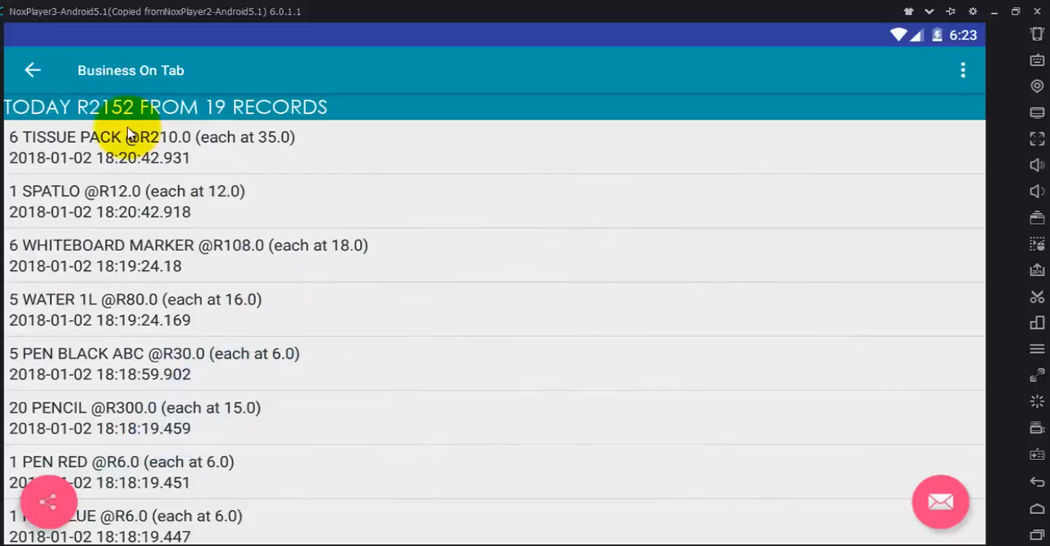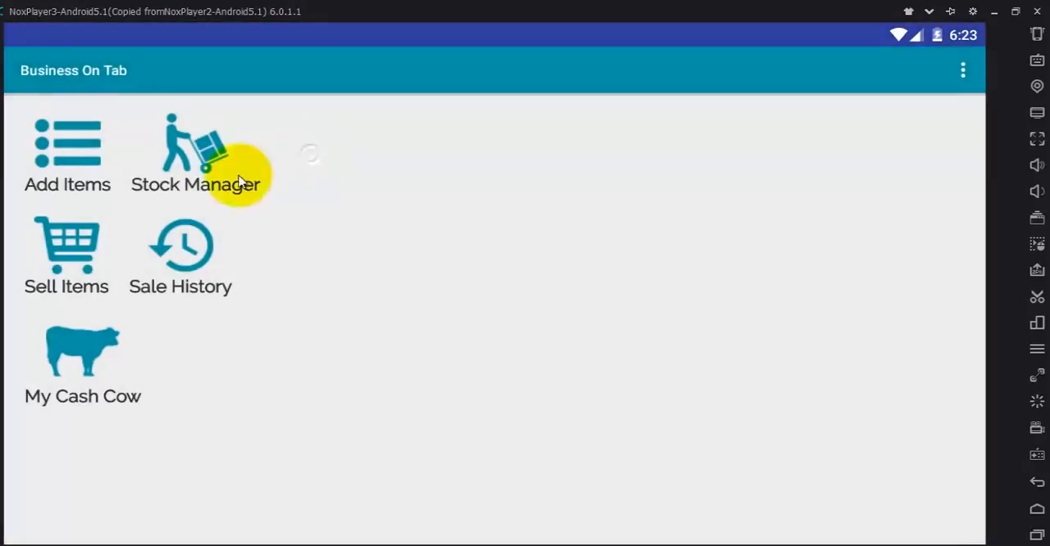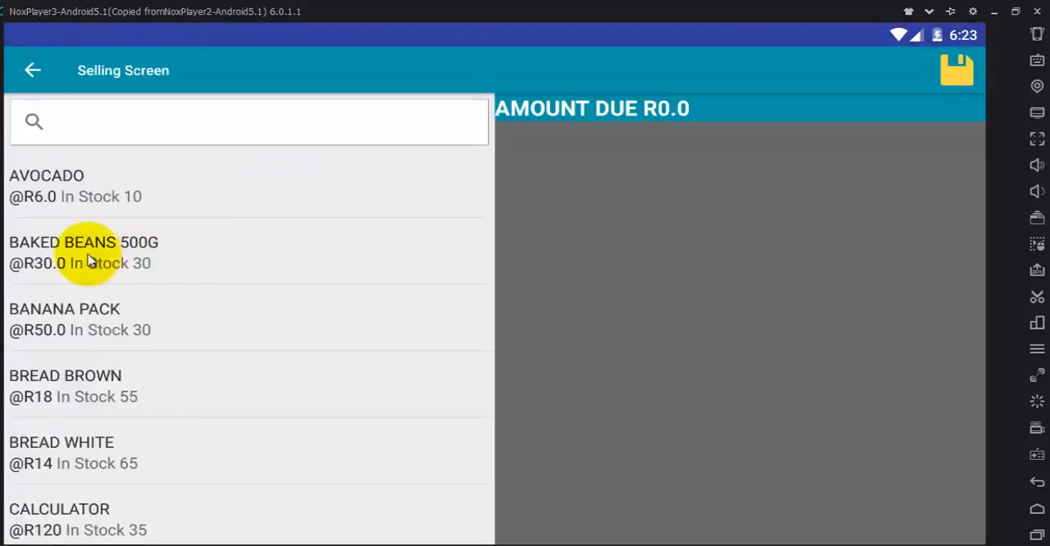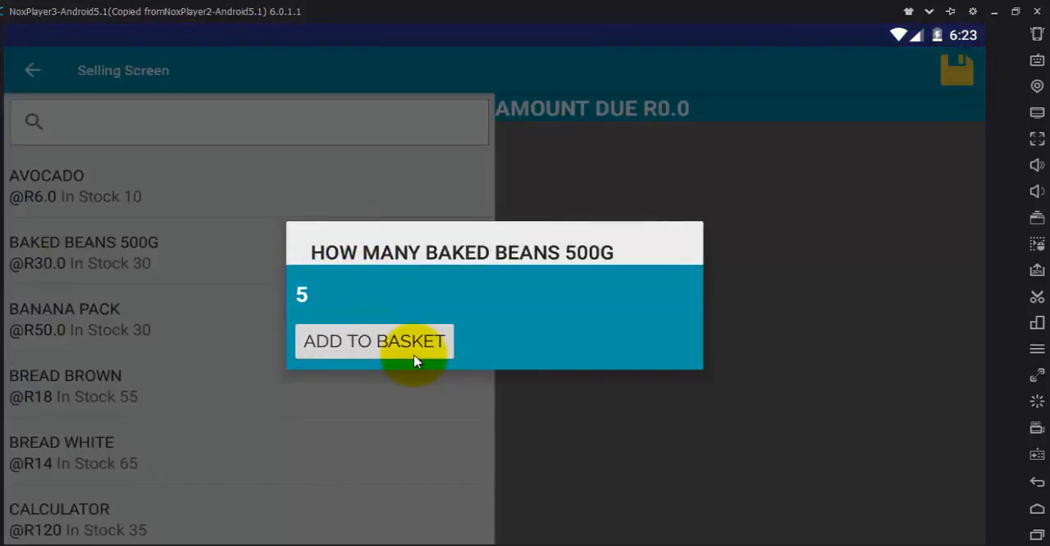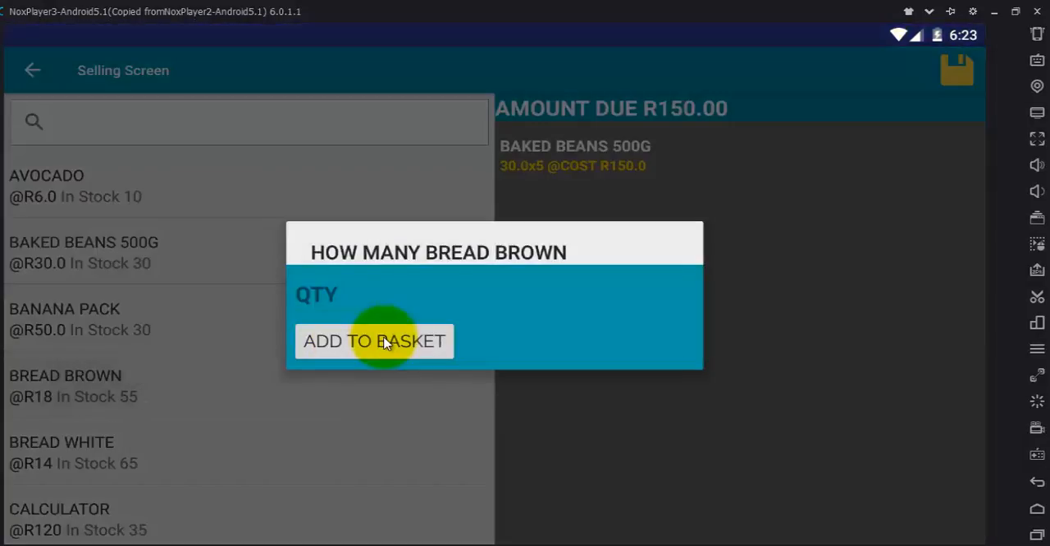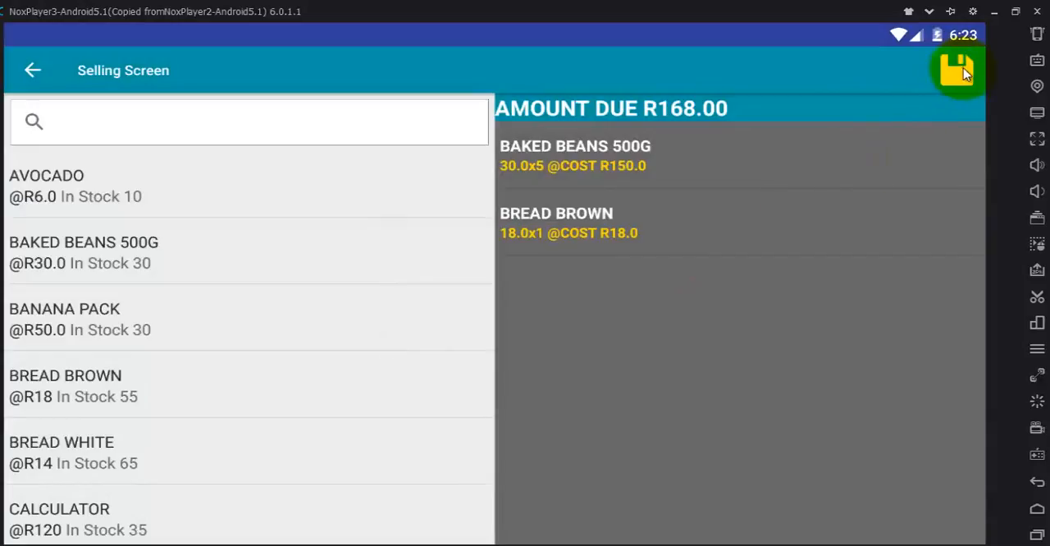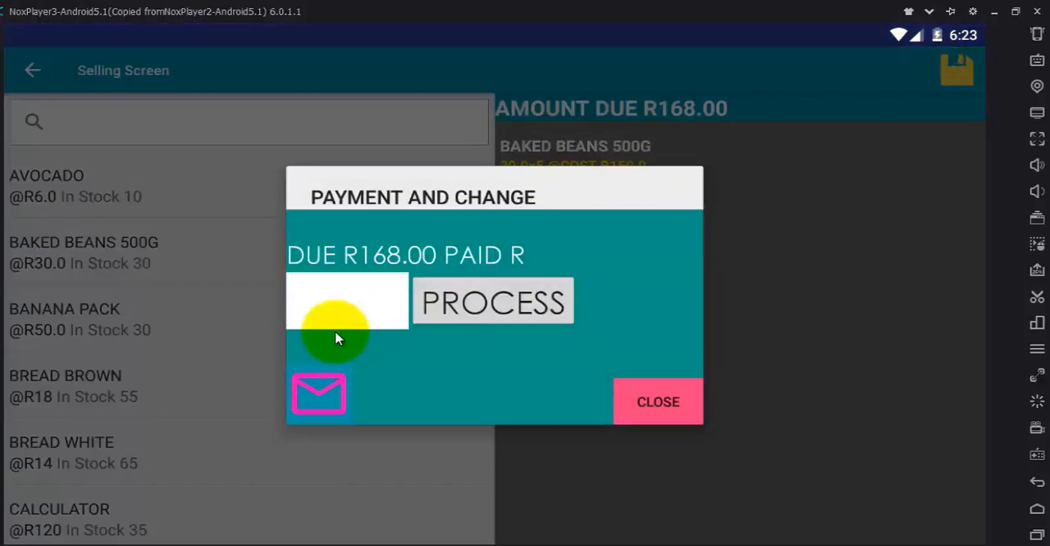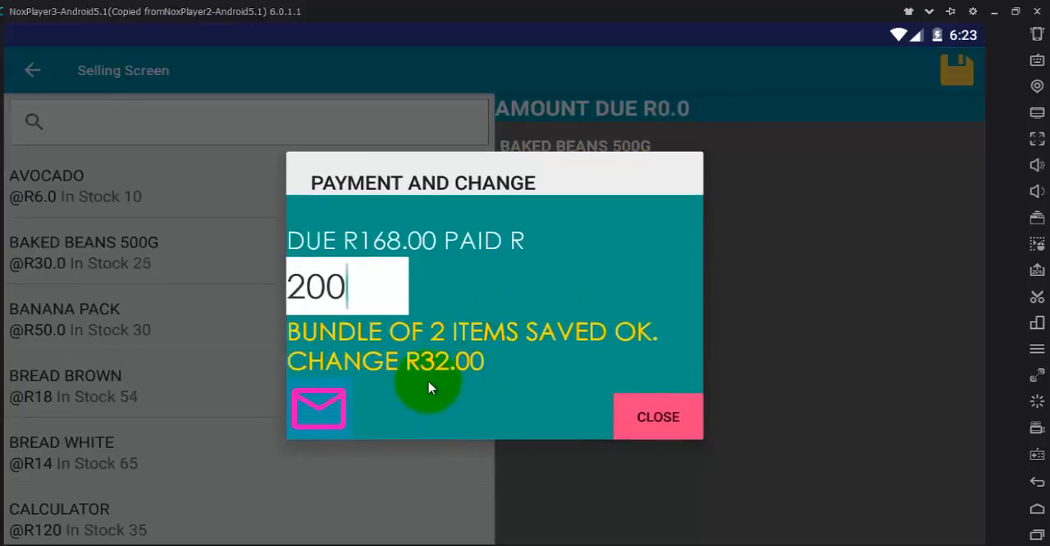So now we can see we have 2,152. I'm just gonna go ahead and add one more sale here. I'll simply add baked beans, and I'll say 5. And maybe brown bread, just one is fine. Okay, so the customer is paying 200 and we give them their change.